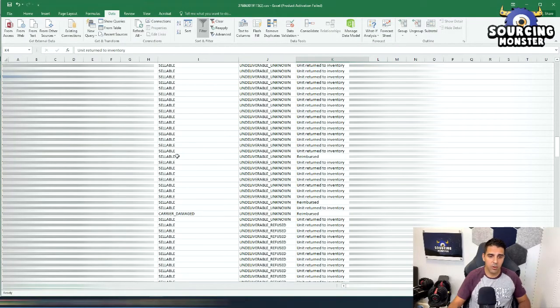Those that are sellable, and for example this one, it's sellable but the status of it is reimbursed. So we want to understand also why this happened, and this is for the carrier damage. Carrier damaged means that the carrier shipped it and they just damaged it, and because of that it's reimbursed back to you.